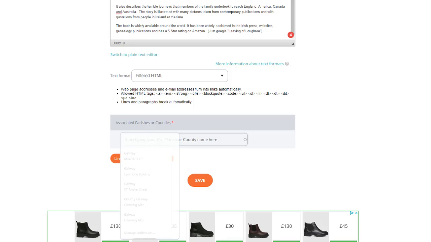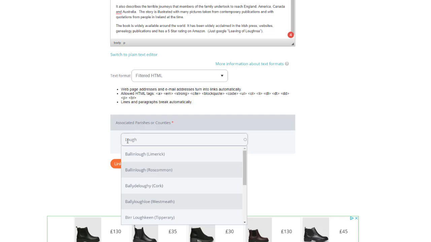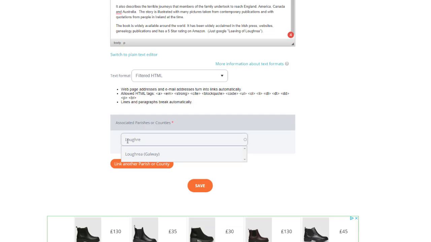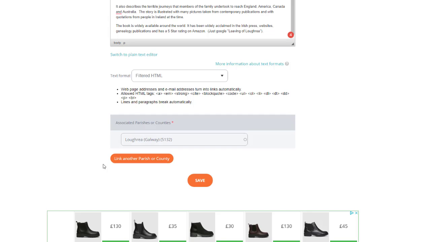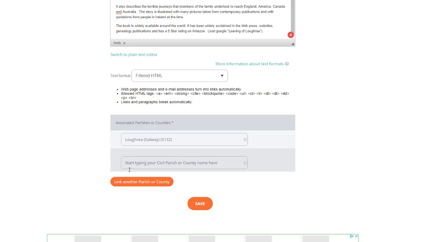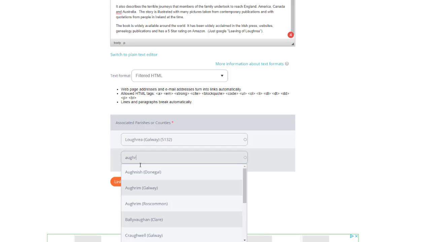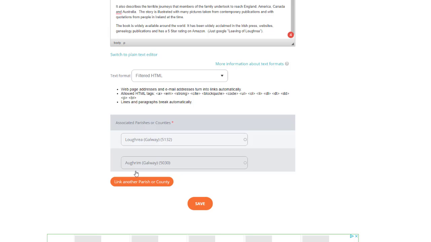Now I want to say which civil parish I want this appearing in, so I'm going to start typing the name of my civil parish, in this case Loch Ray, and as I type it, it should appear here, and then I will select. If I want to add another parish, I can simply link another parish or county. I can put in any other parish that is relevant. Ockram, I'm going to choose here, close to the town of Loch Ray in Galway.